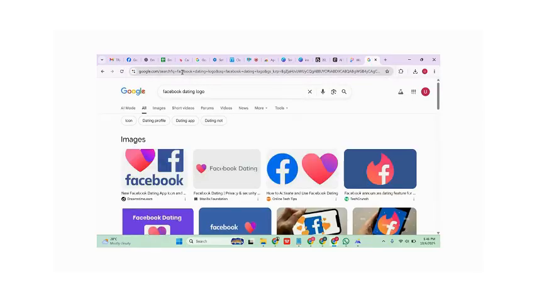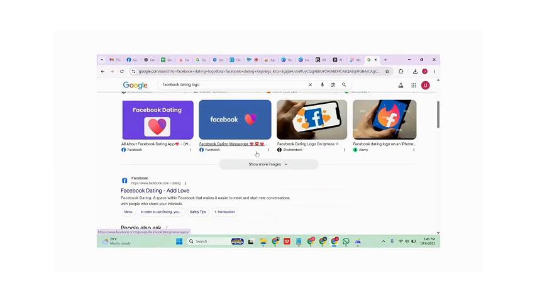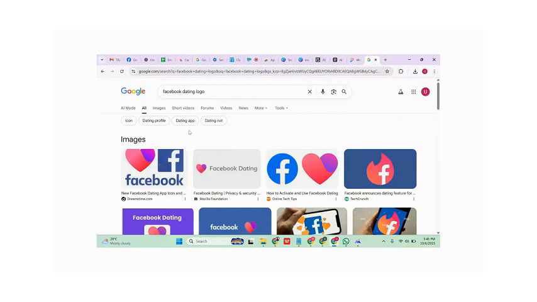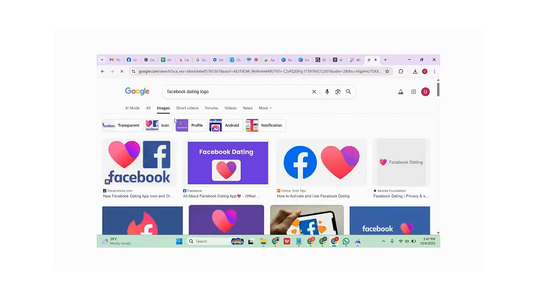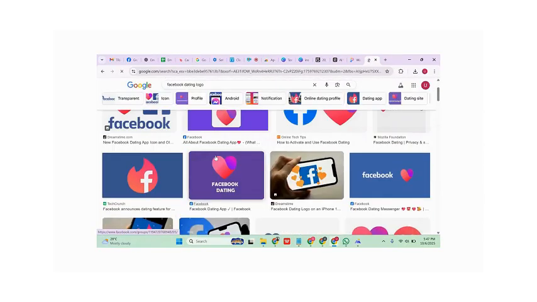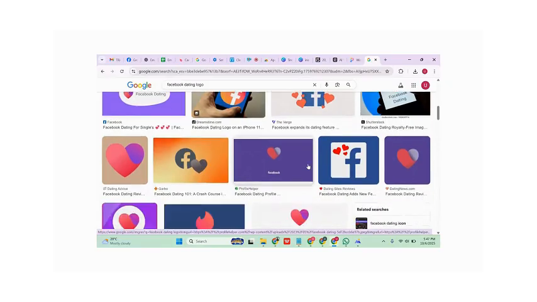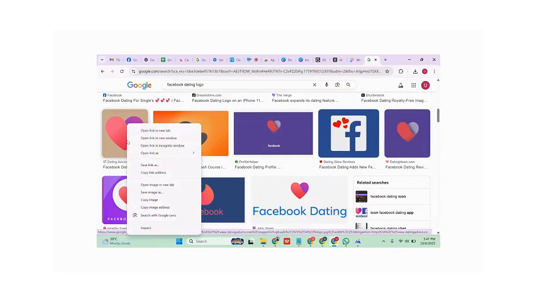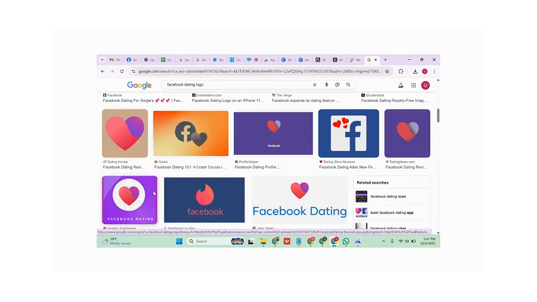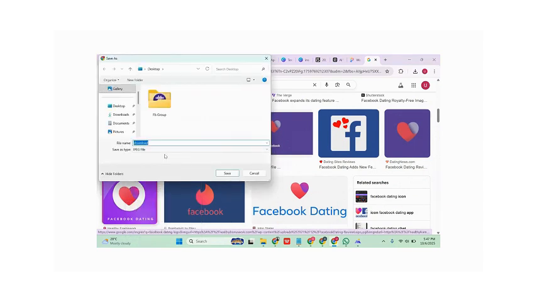You go to images. That's where you have what you want here. Now, this is the Facebook dating logo. This is how it looks like. This is it. Let's take this one. Now, we save image as FB logo. Now, saving this as that. I don't want the background. I want to remove that background.